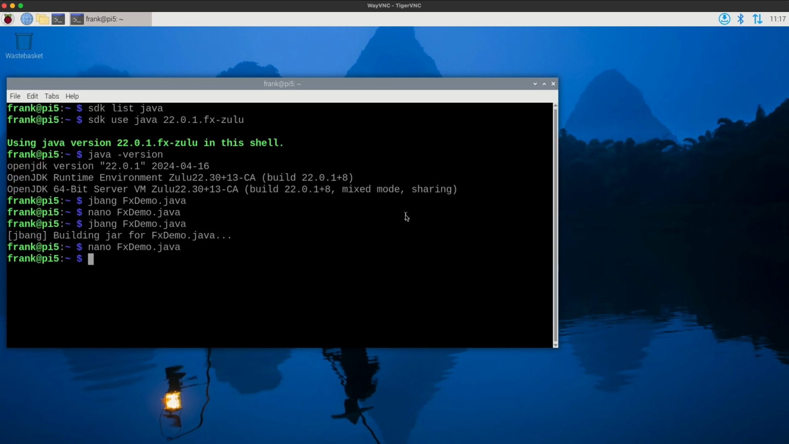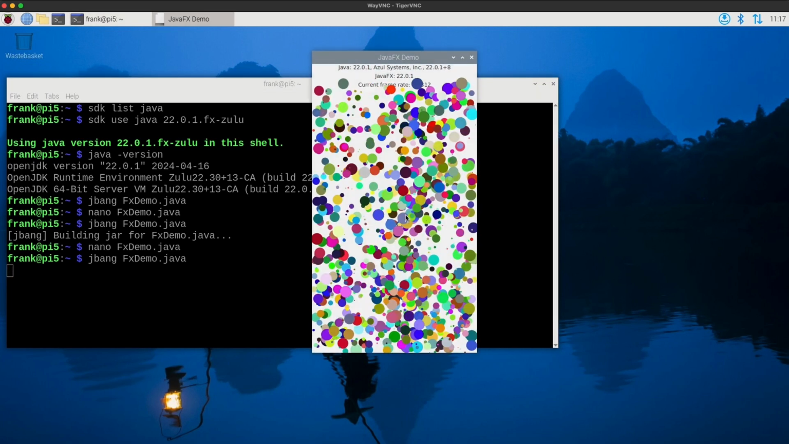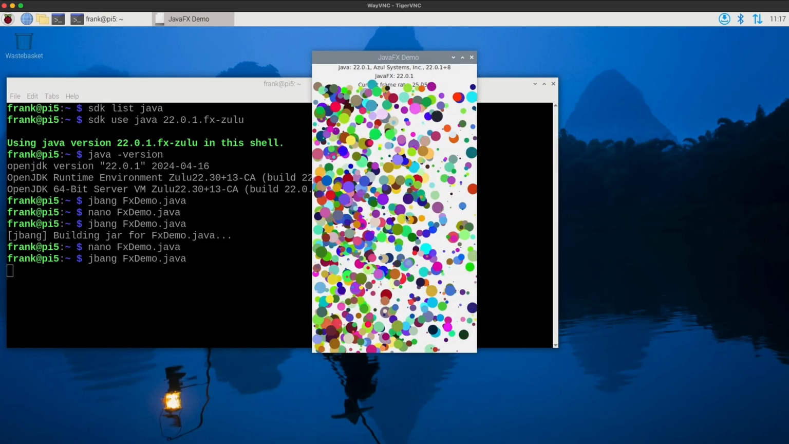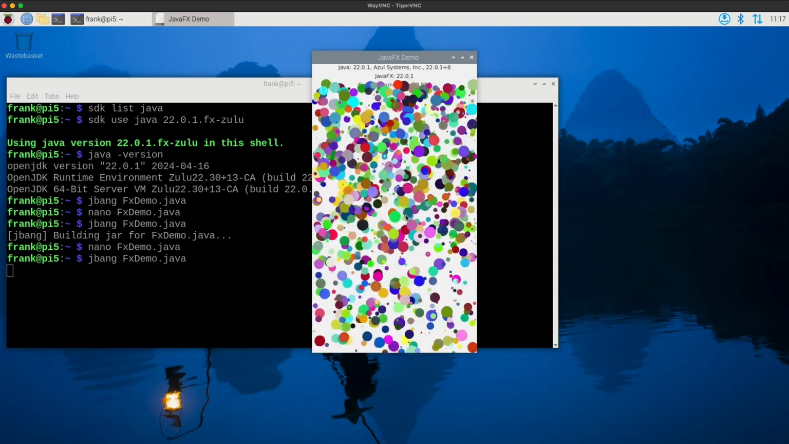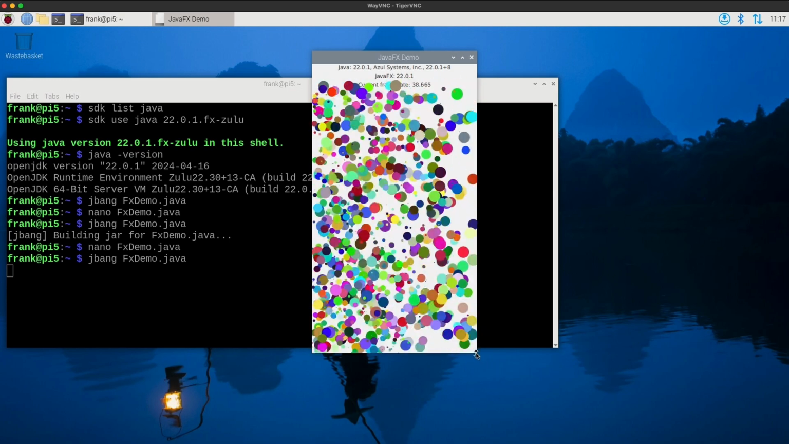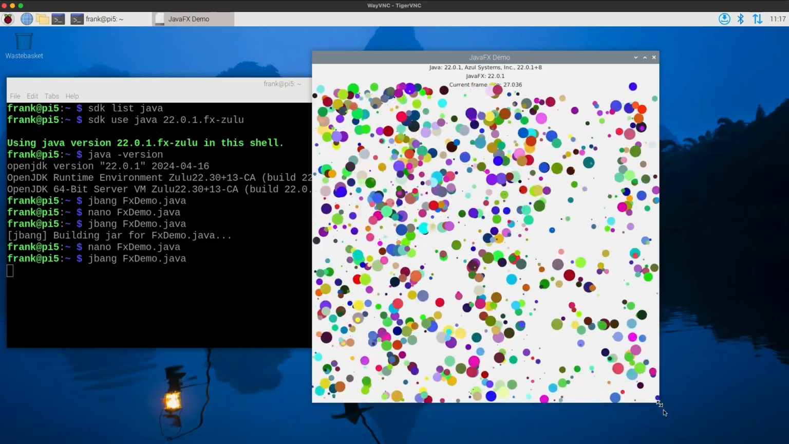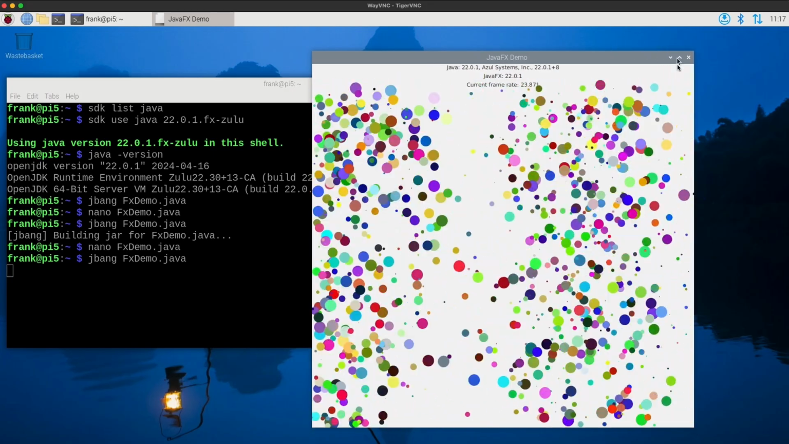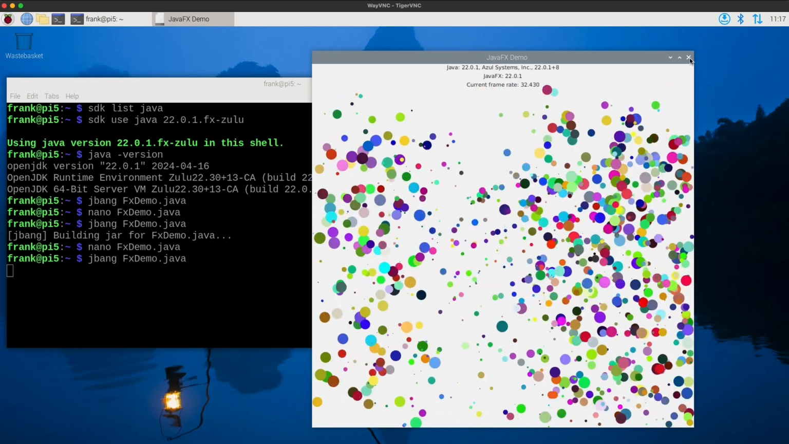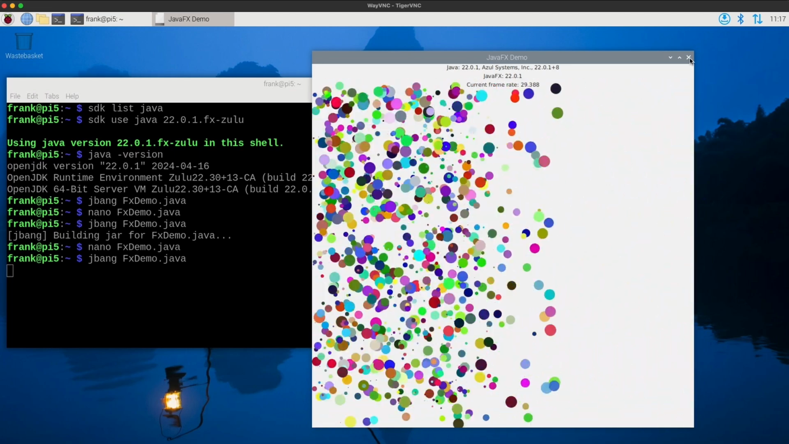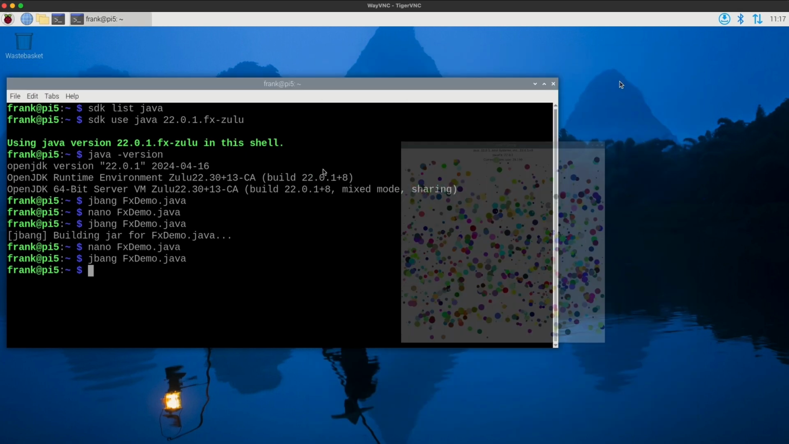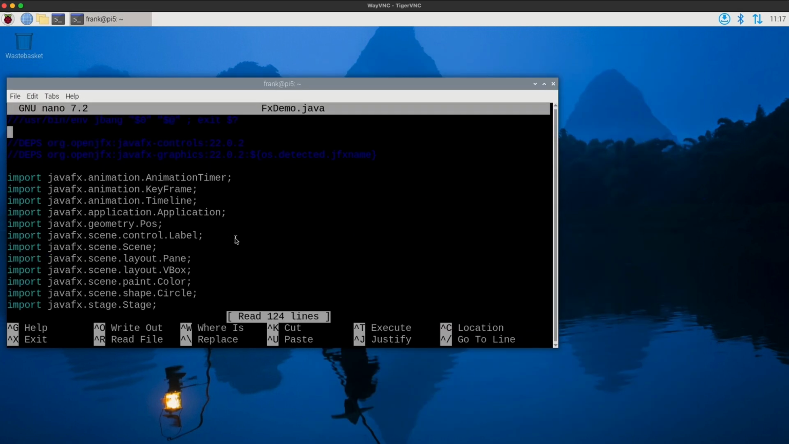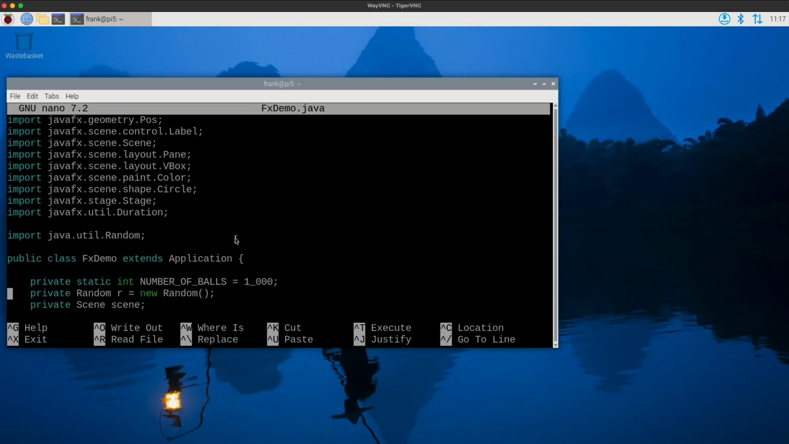So remember, if you go with big numbers in Java code, you can use the underscore to make it more readable. The animation frame rate drops a bit, but it's still above 30 frames per second. And we can also scale the window a bit. And this will probably be the limit of what we can do with the current code and the current configuration.